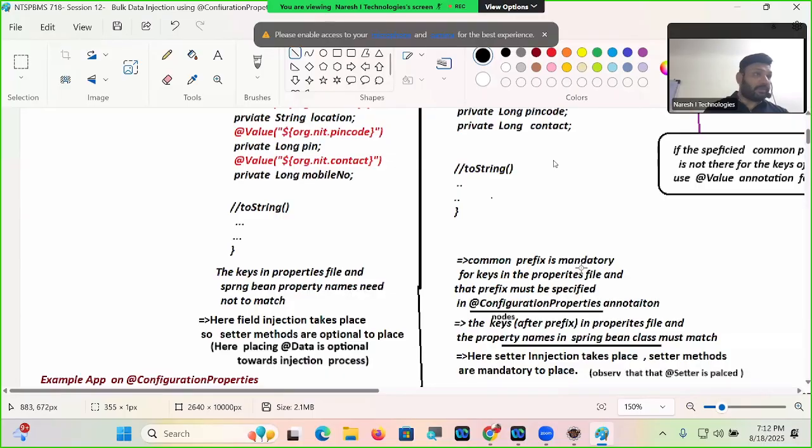A common prefix is mandatory for the keys in the property file, and that prefix must be specified in @ConfigurationProperties. The nodes in the property file, that means after the prefix, and the property names in the Spring Bean class should match. Here setter injection takes place. Setter methods are mandatory to place.